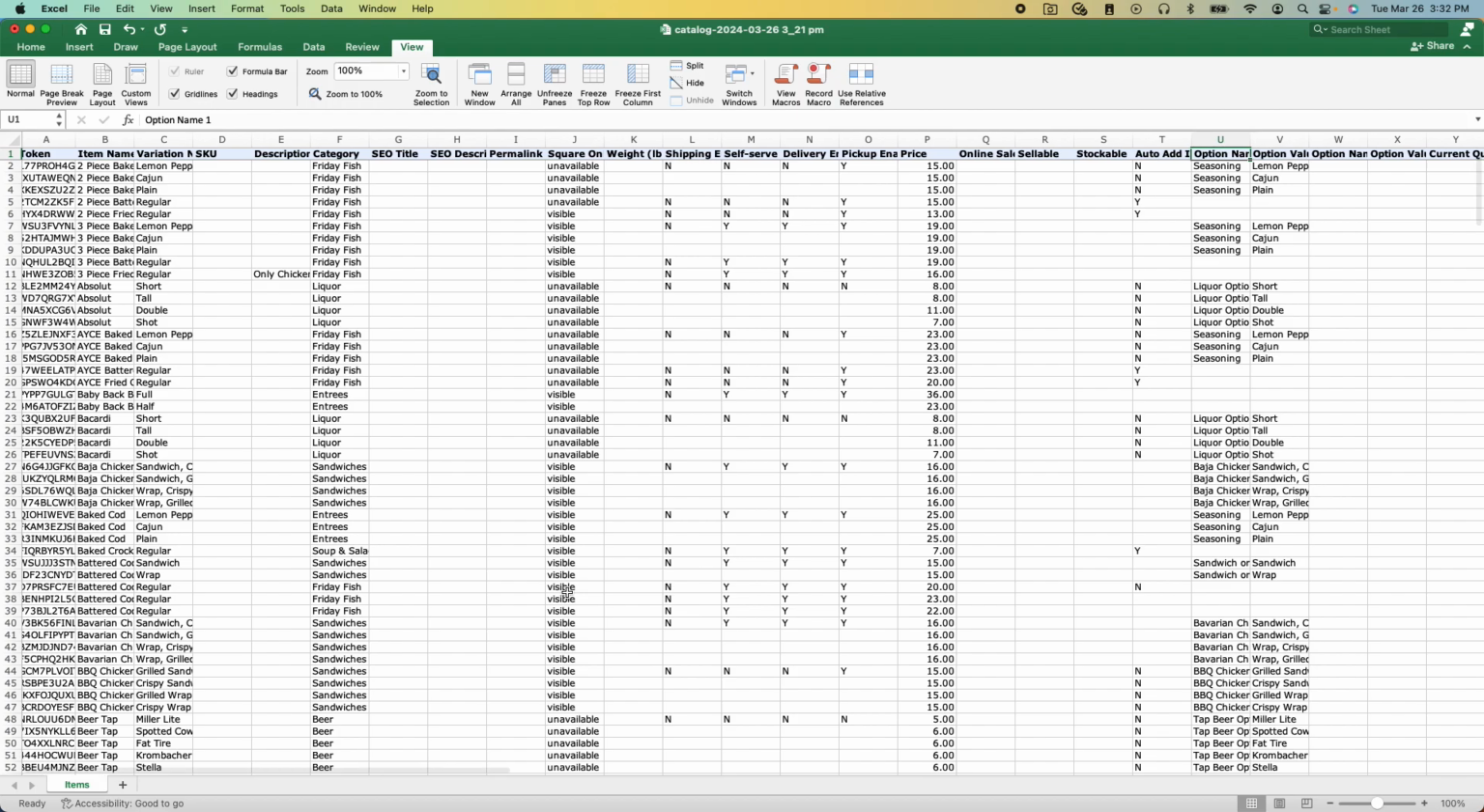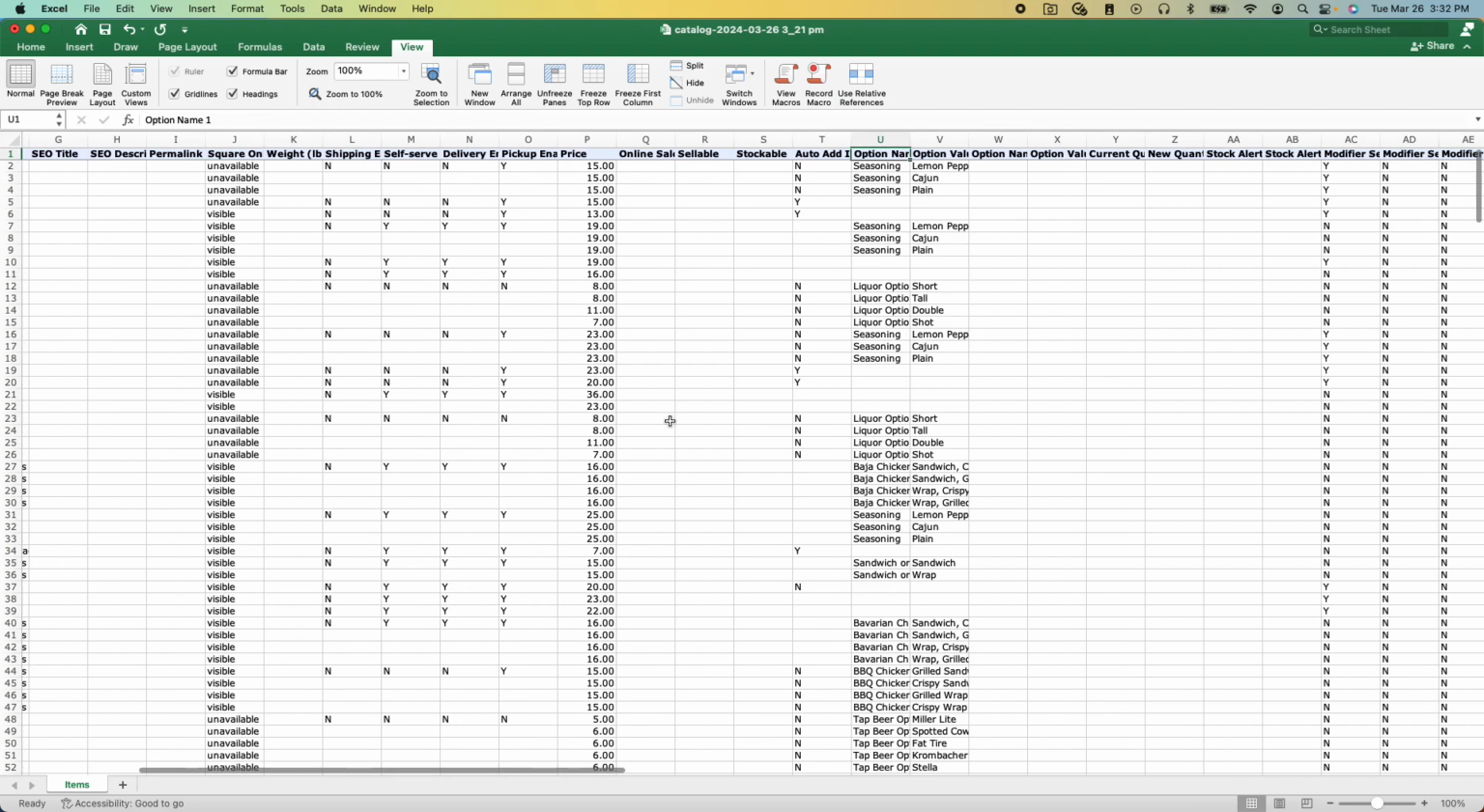Now next, we have our option name 1, option value 1, and then option name 2, value 2. What this is, and we have an excellent example right here, is our baked cod. And we have 3 seasoning choices. This is our option name 1. So this is the option set, seasoning. And then we have the option values of lemon pepper, Cajun, and plain.